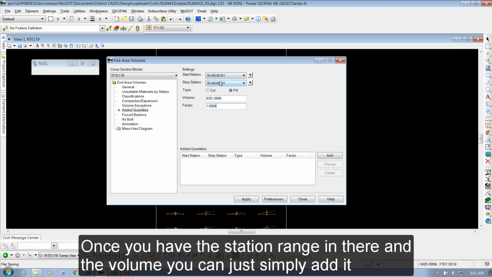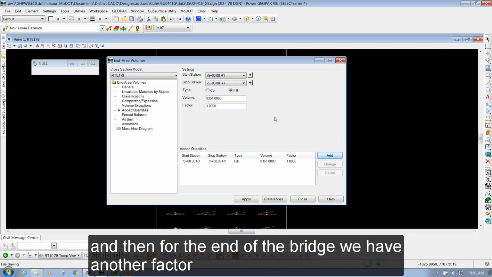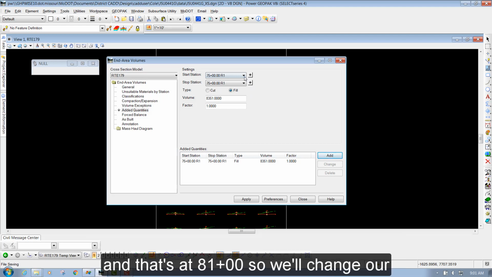Once you have the station range in there and the volume, you can just simply add it. And that'll be at the very beginning of the bridge. And then for the end of the bridge, we have another factor that we're filling in. And that's at 81 plus 00.